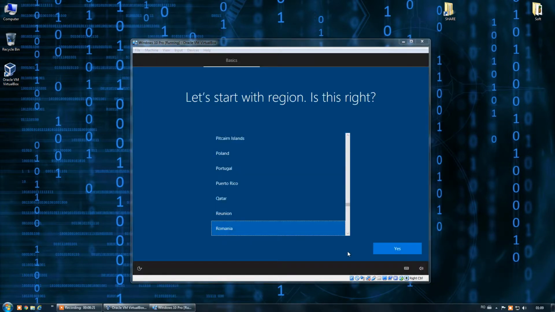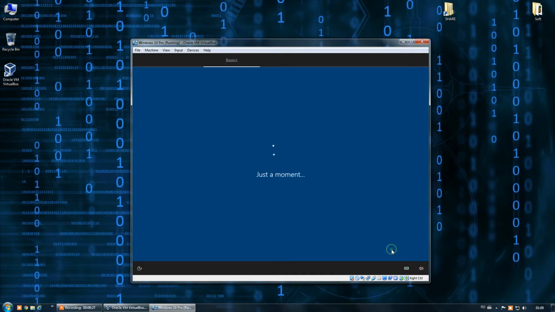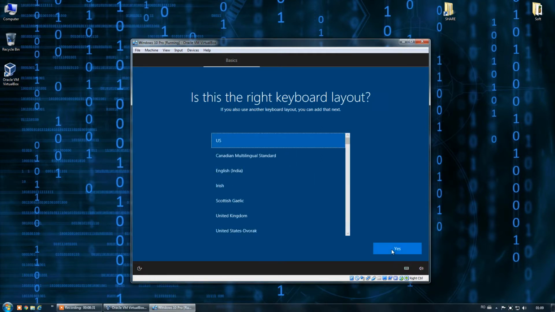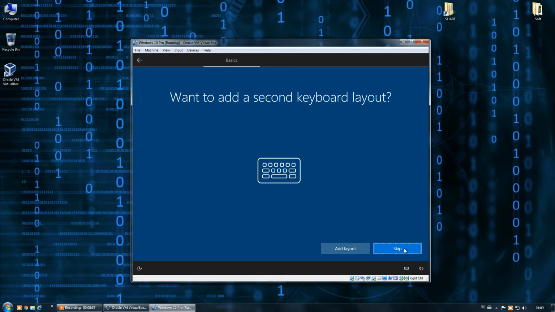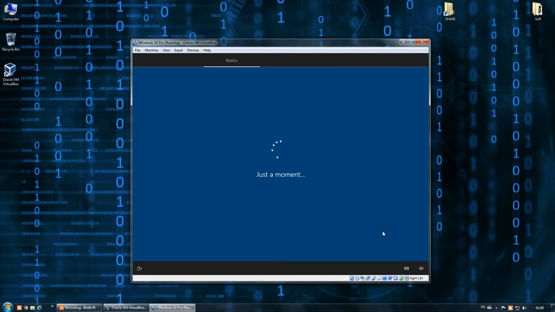So this is the first screen we get from Windows. We will select our region. In my case it's Romania, and we have Microsoft keyboard layout. Okay, we have US. We don't check the layout, we'll skip it and wait.